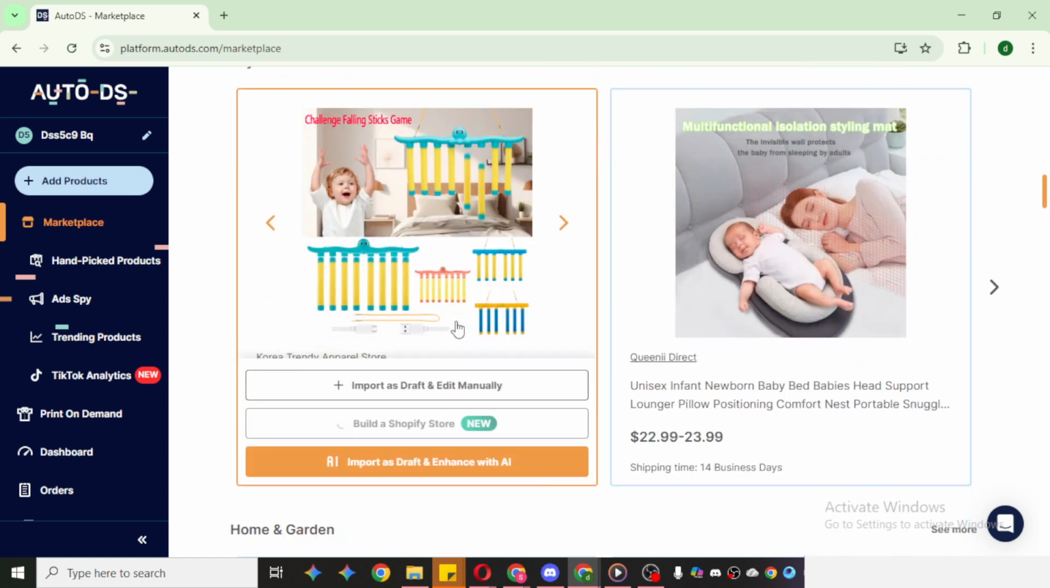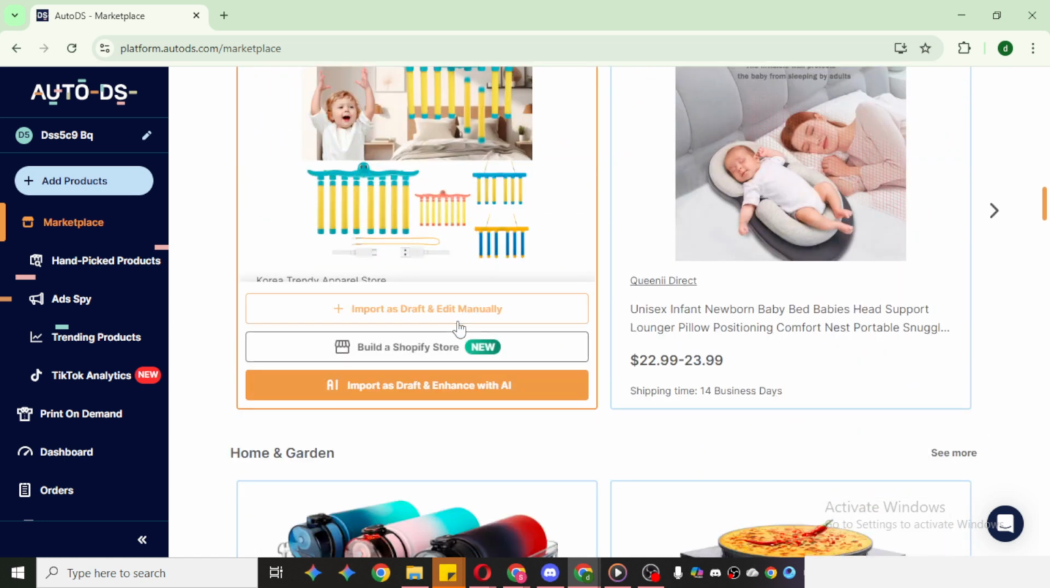And that's the entire flow. Open your AutoDS account, add your Shopify store, and then click Add Products to start bringing your items in.